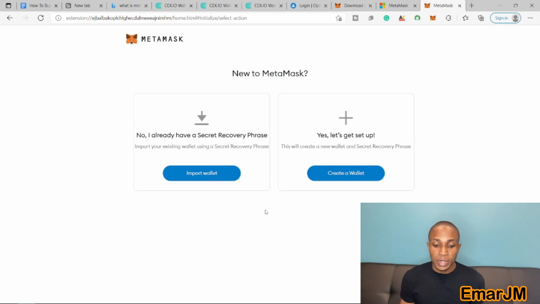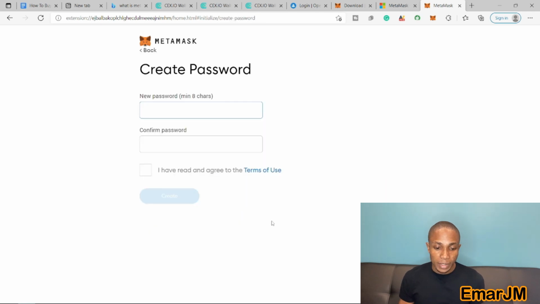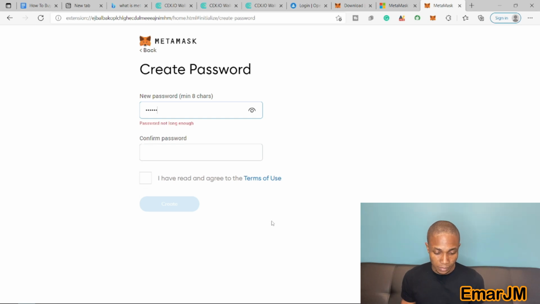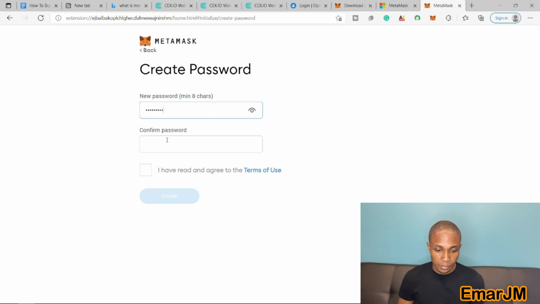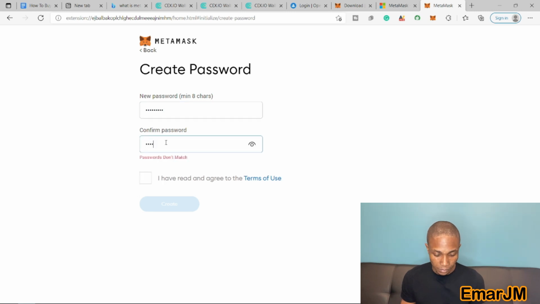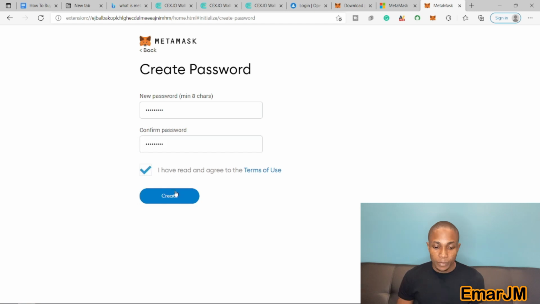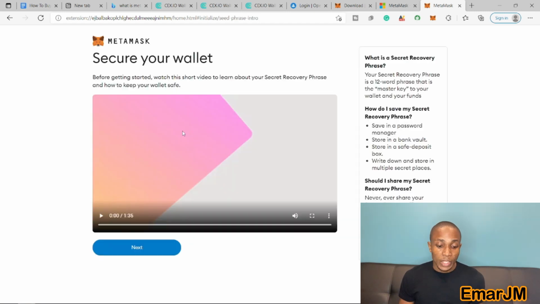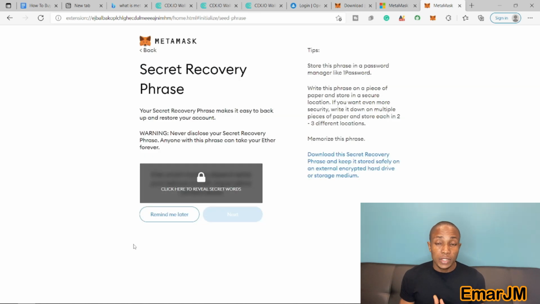So if you had an existing wallet, you could import the wallet, but we're going to be creating one here. Create wallet, I agree, and make sure you write down your password. Proceed to create your wallet. So you can watch this video to get an understanding of what your secret recovery key is. So make sure the secret key here, you keep it safe and you don't share it with anyone at all. You don't want anyone to hack into your MetaMask wallet.